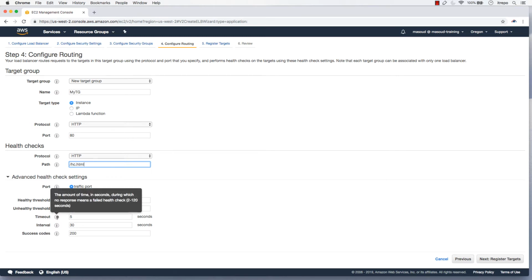So the timeout is 5 seconds. This is the amount of time in seconds during which no response means a failed health check. Then 30 seconds is the interval between health checks for an individual target. And the success code is 200, and if you're working with web servers, you should be familiar with this success code. It means that your web server is up and running.